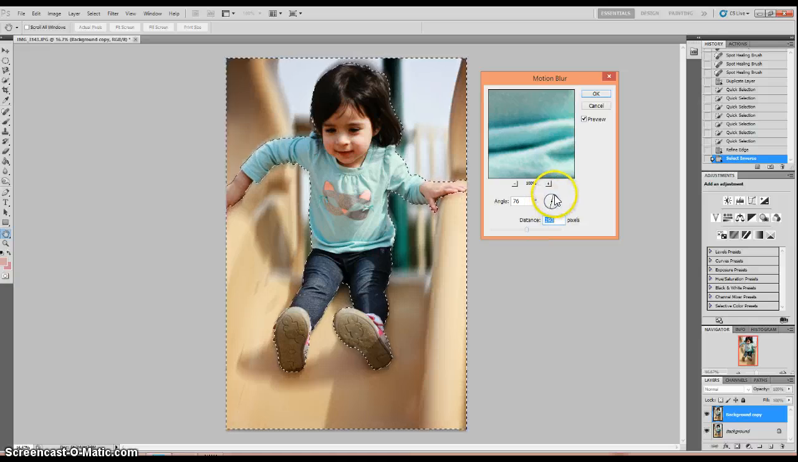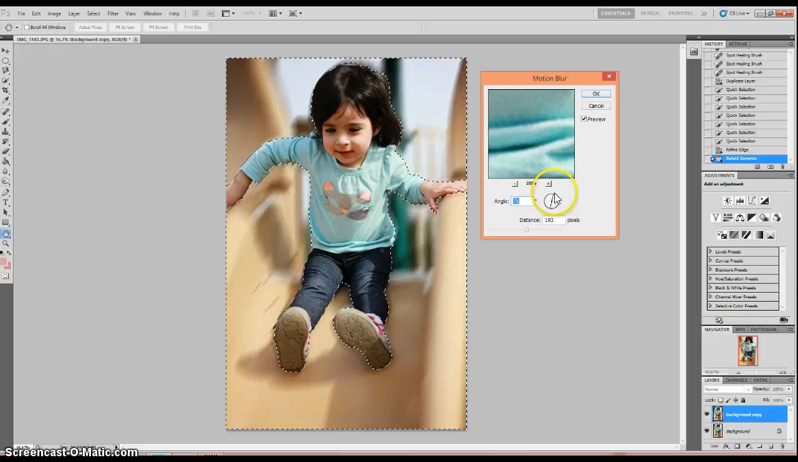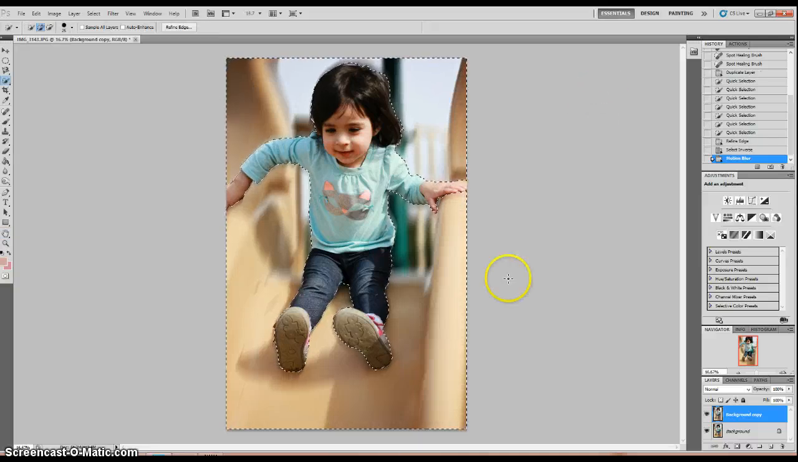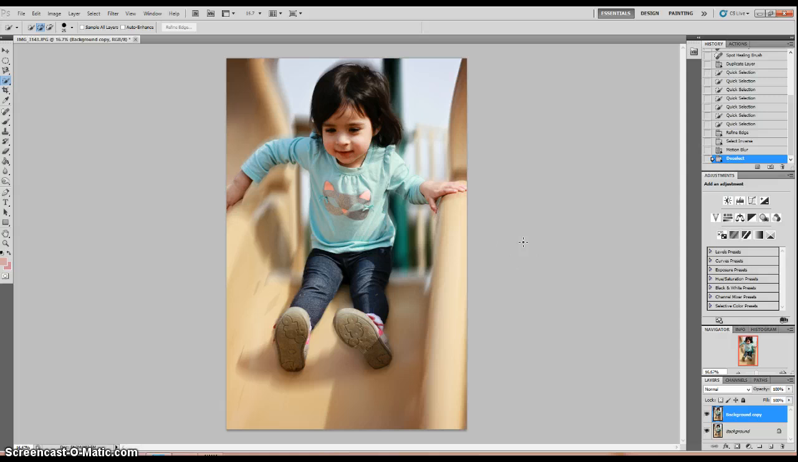That's pretty good. You can also set your angle so that the lines of the blur are going in the direction of your object. So she's going down kind of at a downward angle like this. So I think that's about right. You want to set your angle lines so that the blur looks accurate. And I hit OK. And I can use Control D to deselect, or you can go up here to Select, Deselect. And there we go.